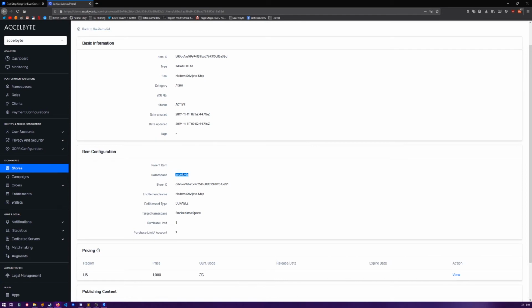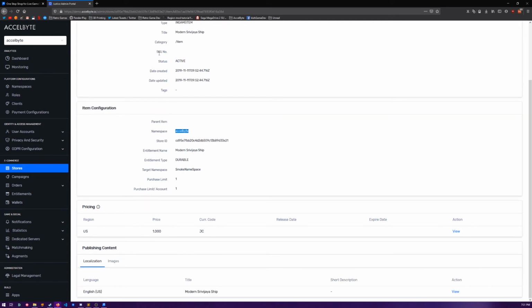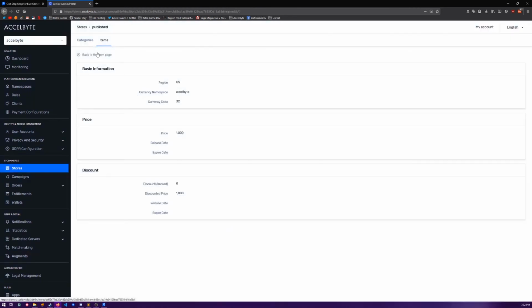In this case, this is tied to our publisher level one. If we only wanted the item to be purchasable from within the game, we could set it to that particular namespace. We can assign things like SKU numbers, store IDs, and limit how many times a player can purchase this overall, or how many we can purchase per account. So it's pretty flexible. We also have control over the pricing, and we can even set the pricing per region.